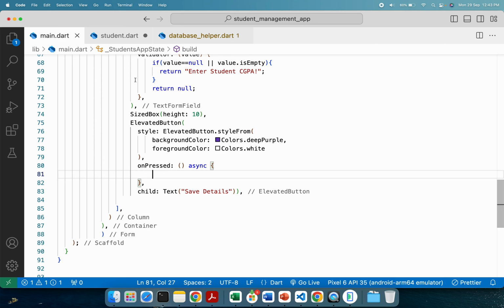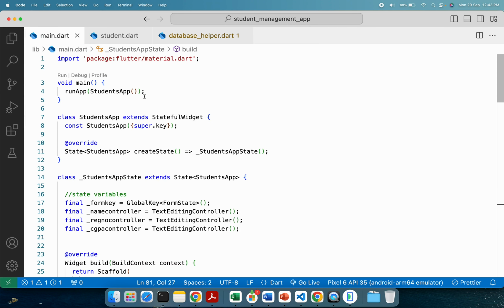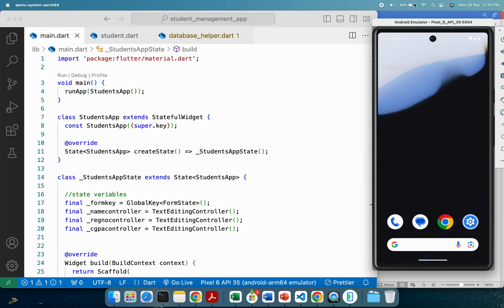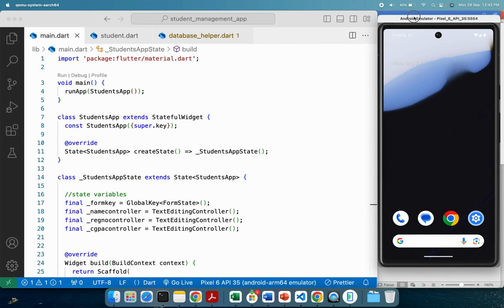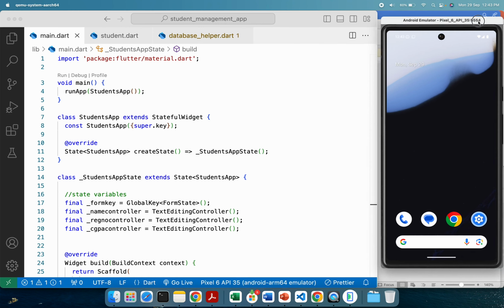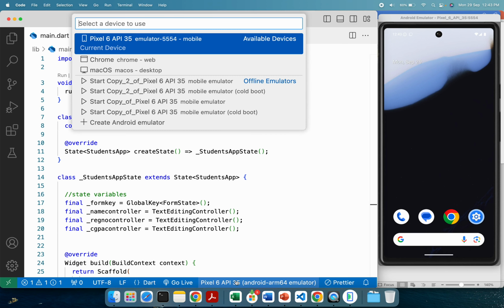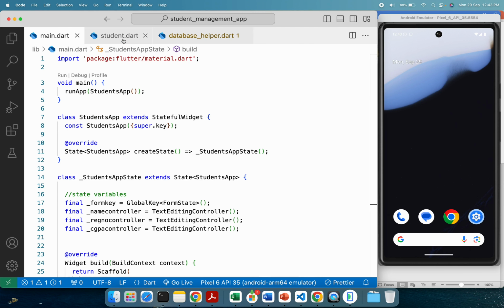So let us run this program. Save the program, and how to run, that is very important. Already we have the mobile virtual device running. Let's keep it on the right side. First we need to select the device. So for that you just click here and look at this. Usually we will be selecting Google Chrome. Since we are using the SQLite database, we have to select this particular mobile virtual device.